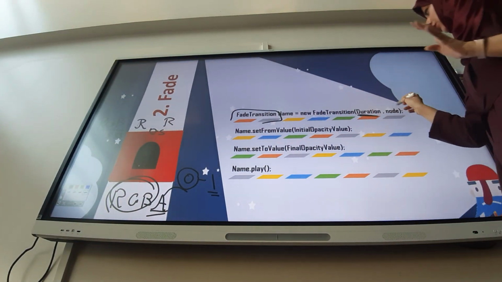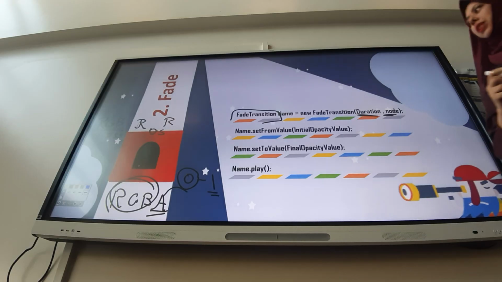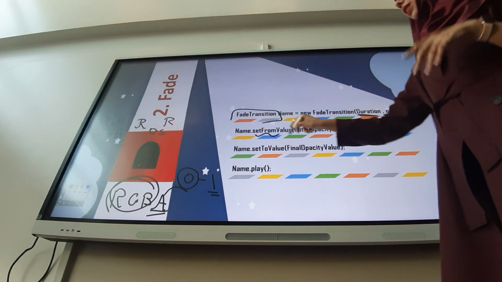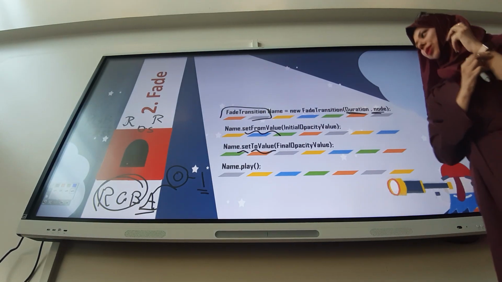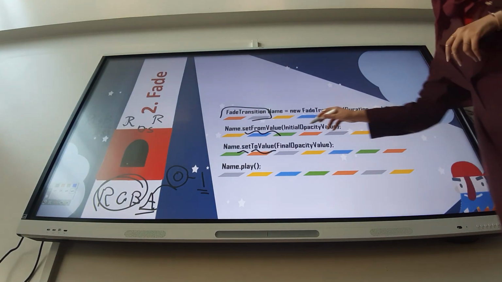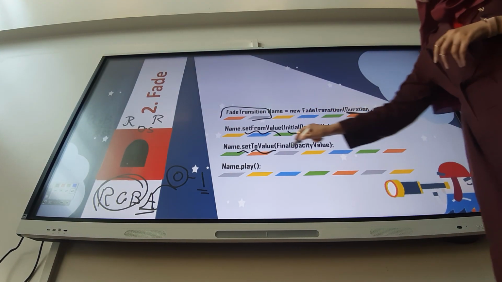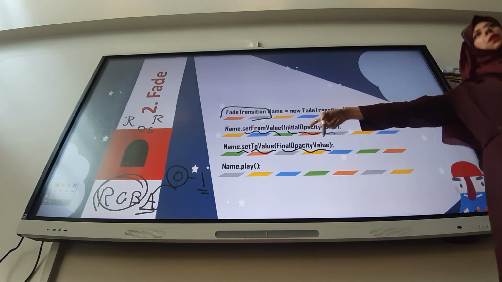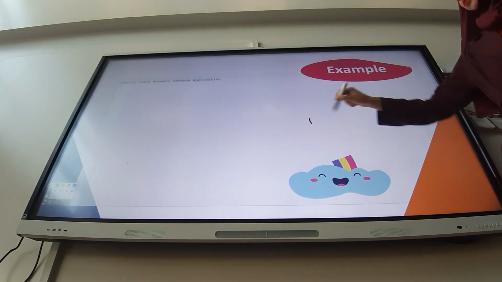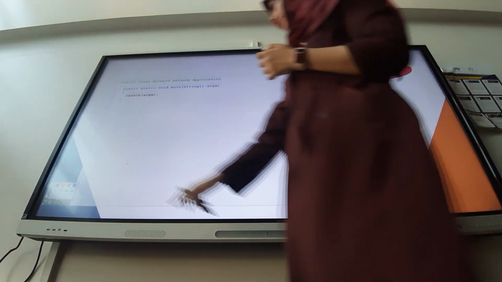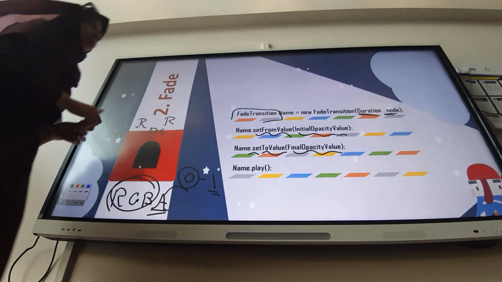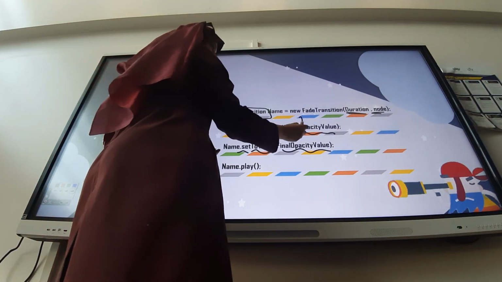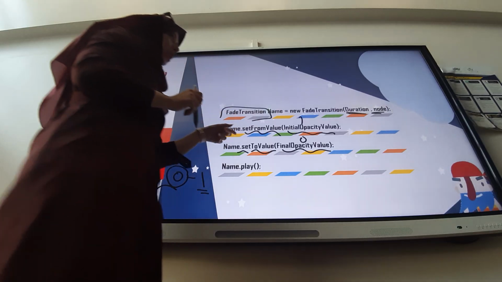So I start here with the fade transition, the same exact scenario. We define here the duration and which node is going to move with this transition. Now I will need two values, the set from and the set to, right? Now we have the initial opacity value and the final opacity value. This could be what value? 0 to 1, or 1 to 0. You can have it 1 and then 0.